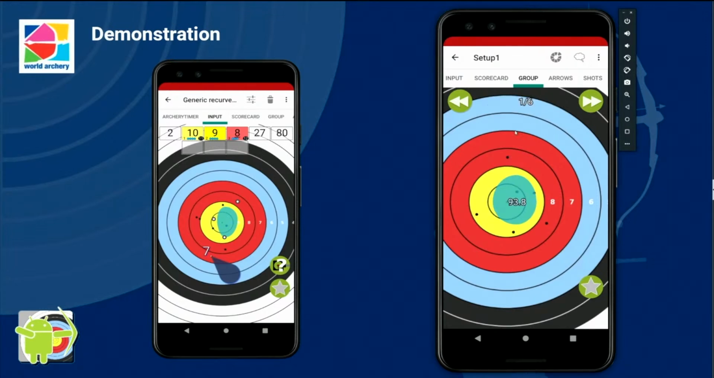So we start with end number 1. This was the group of end number 1. End number 2, we have this group. End number 3, we didn't plot the arrows, we only entered score. And end number 4 we have this group.